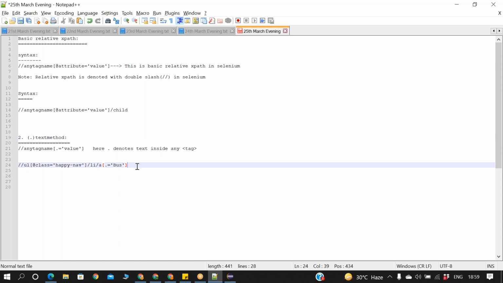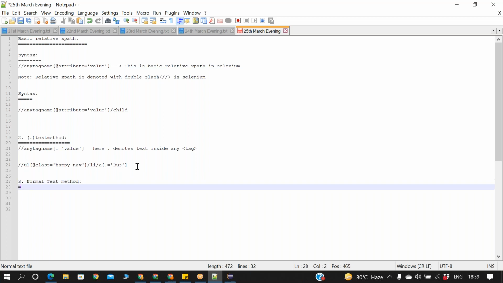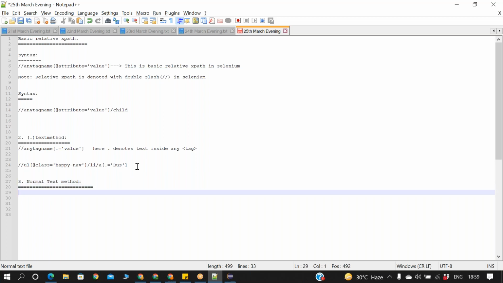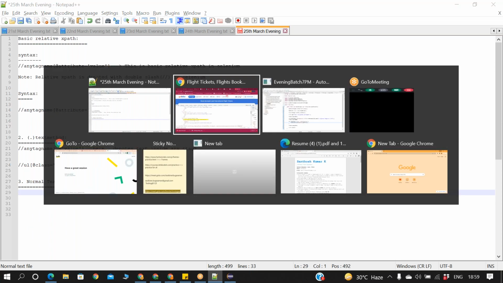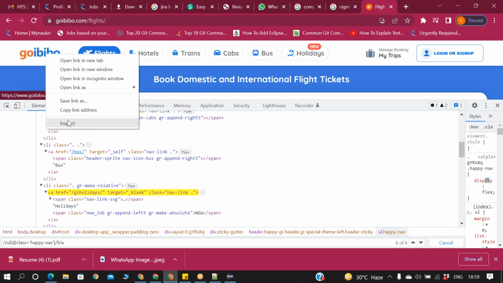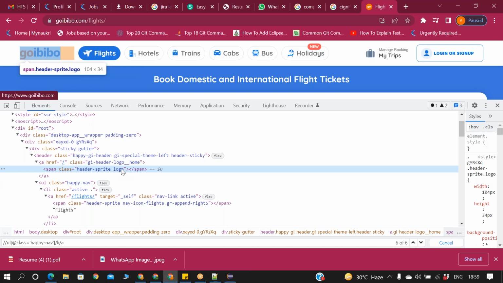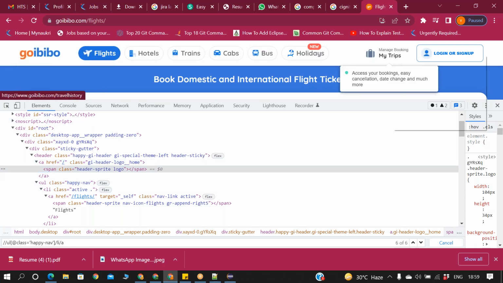And there is a normal text method also. See, observe very carefully. Normal text method is the same as dot. The only change is that instead of dot, we are using text. I can show you somewhere.